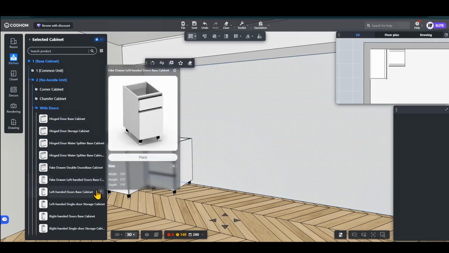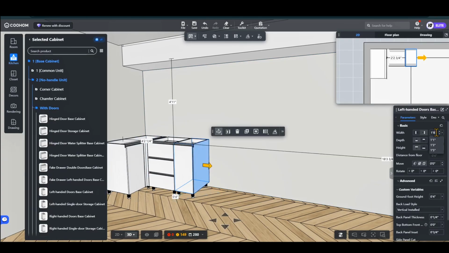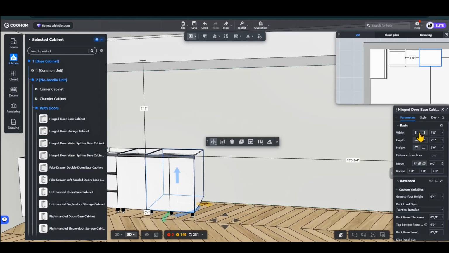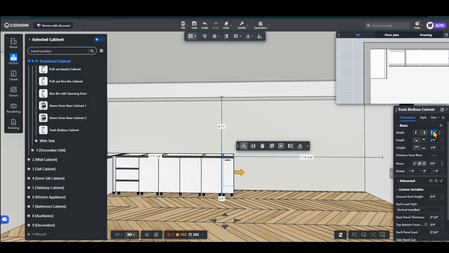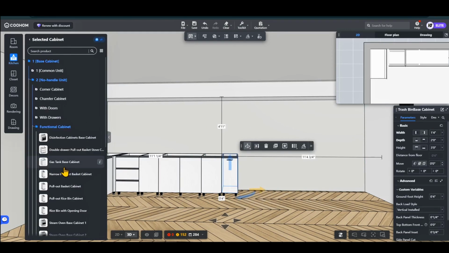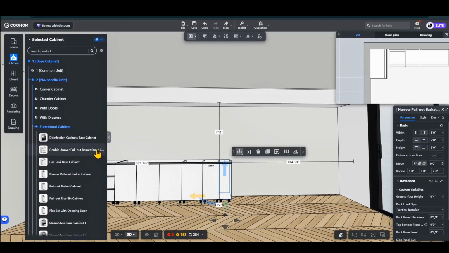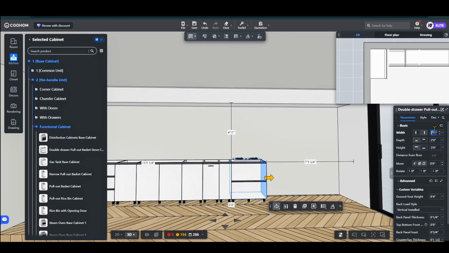Now let's continue building the run. Add left-handle cabinet, double door cabinet, trash bin cabinet, narrow bin cabinet, stove cabinet. As you place them, adjust widths where necessary. Don't worry if everything isn't perfect immediately. We're building the structure first. Refining comes later.